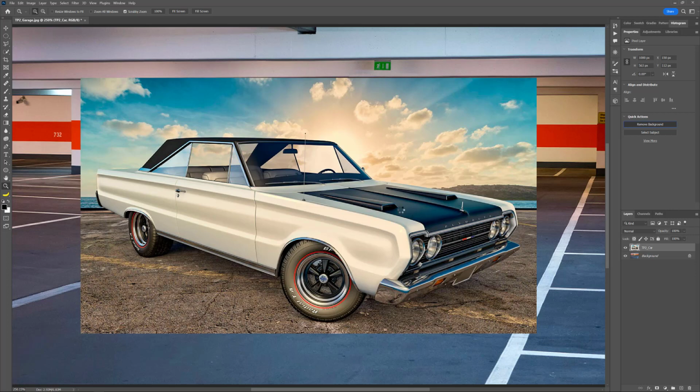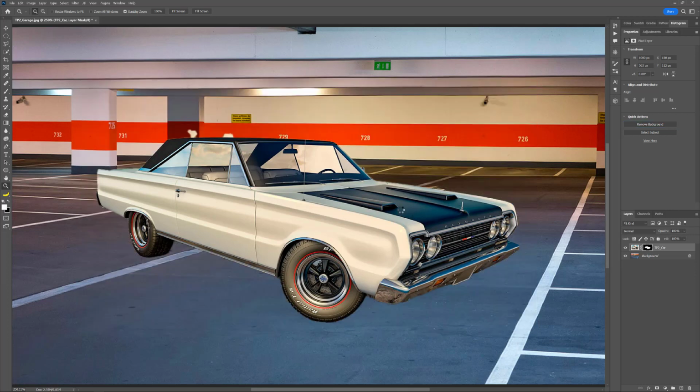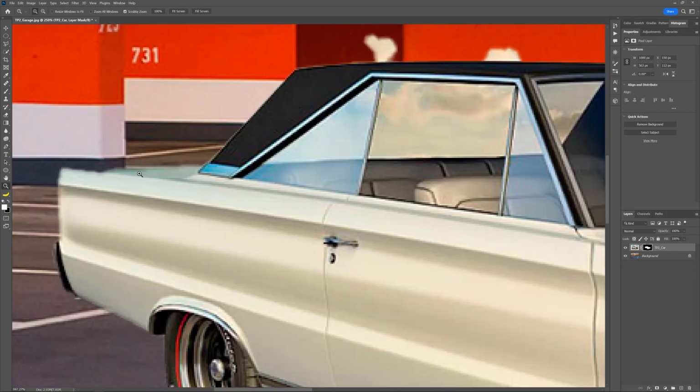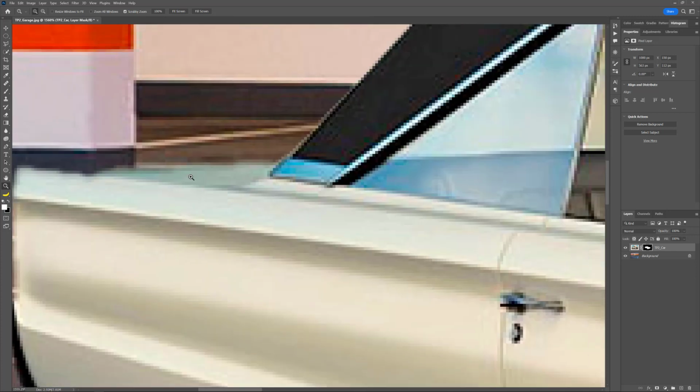Photoshop will think for a second. And ta-da, the background is removed. Now it's not perfect. If we look at some of these areas, they're less than perfect. But that's okay, because what we have now is not pixels that were deleted destructively with the eraser tool. We have pixels that are just masked. They're hidden under a mask.